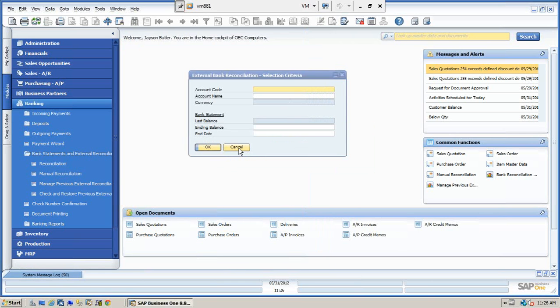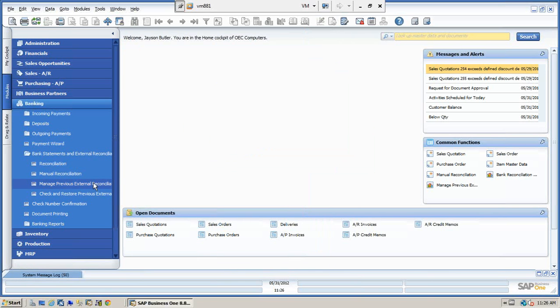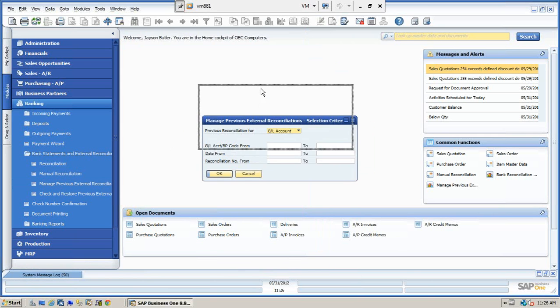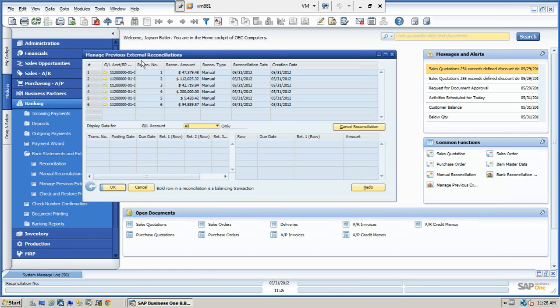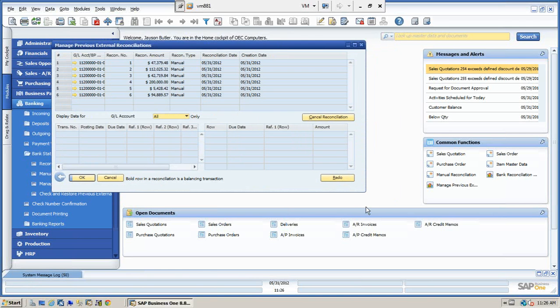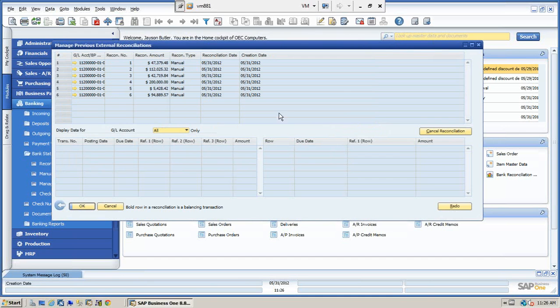What I can do is I can go to the Manage Previous External Reconciliations. Here I can select reconciliations I did for my bank statements or reconciliations I did internally for my business partners. So we're going to go here. We're going to click OK. We're going to look at all the reconciliations. We can see that these were manual reconciliations, which means I did them. They're not system reconciliations. There is a difference when you're dealing with the business partners.